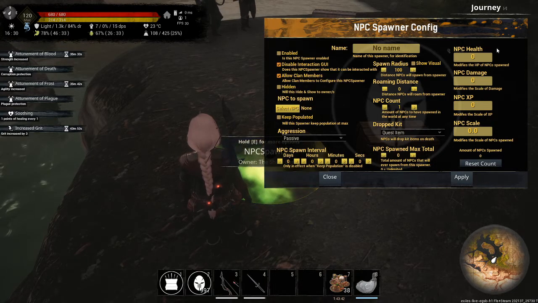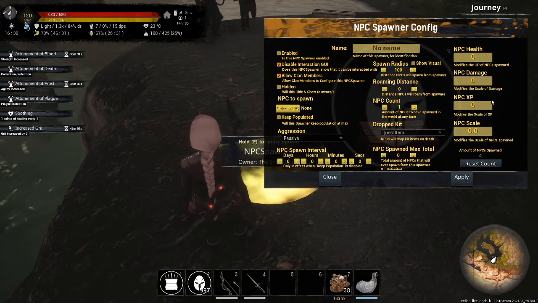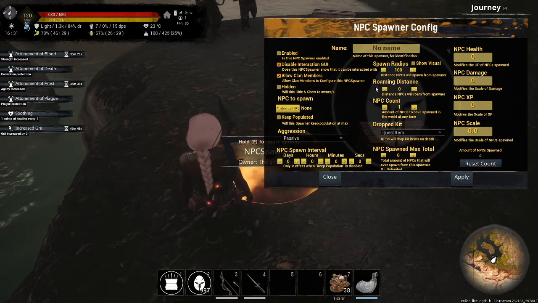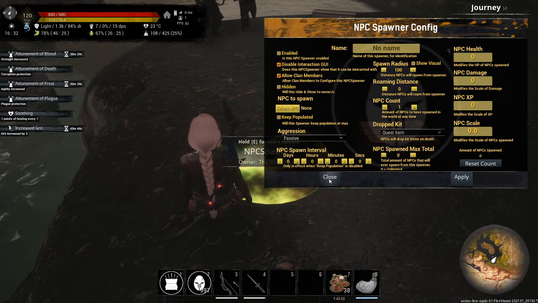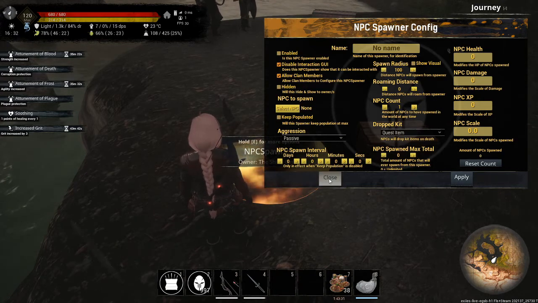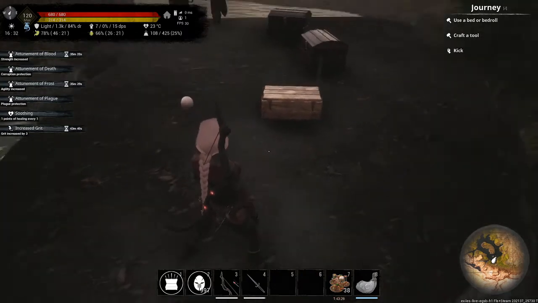You can change the NPC's health, damage, the amount of XP, and the NPC skill as well. Alright, that's the NPC Spawner configure menu. Let's continue over to the LootSpawner.